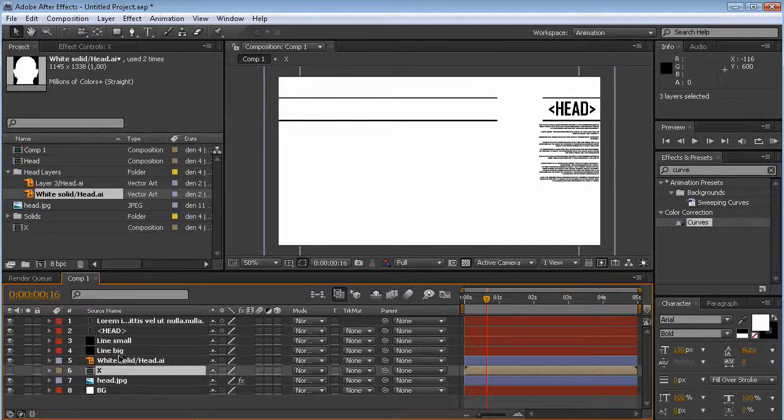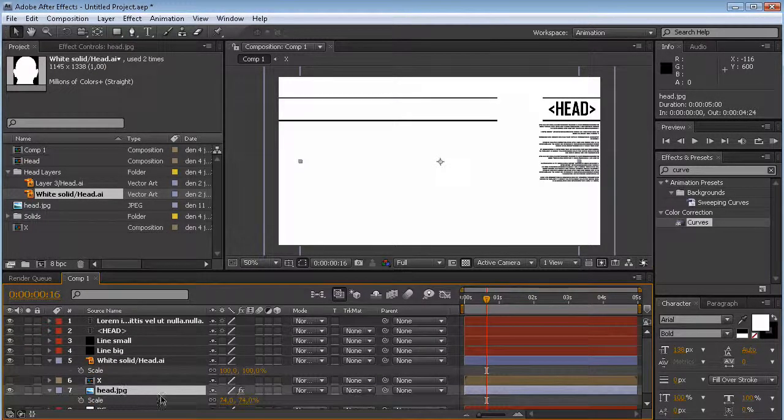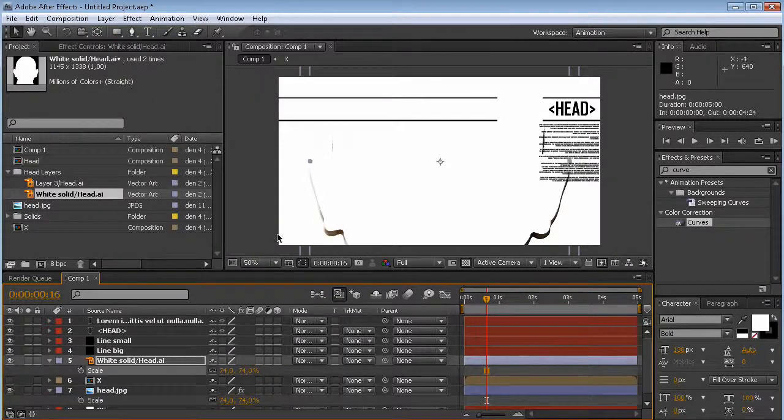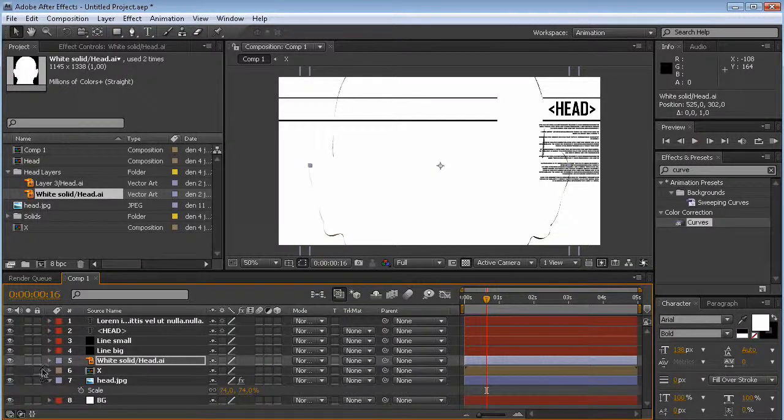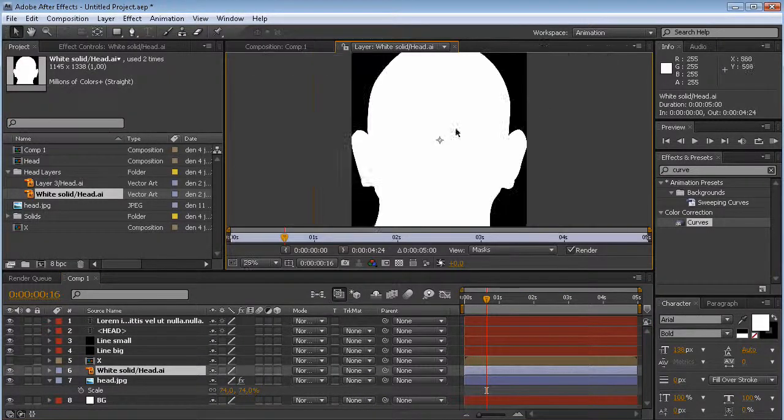So just hide that for a sec. And let's scale this head down to the same size as the image, so 74%. Move it down a bit. There we go. So what I want to do now is have this. Let's double click on this. So there's the white head we got here.